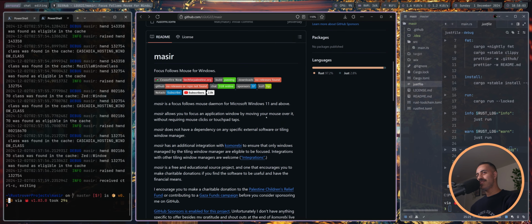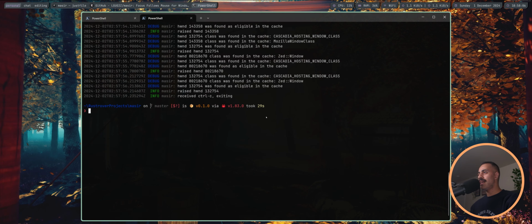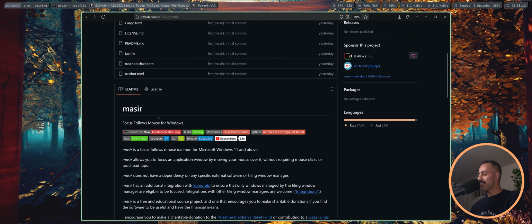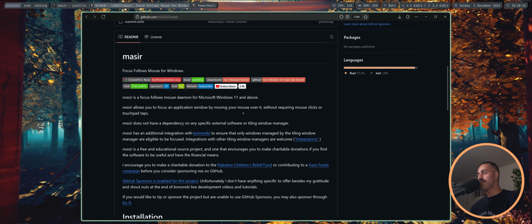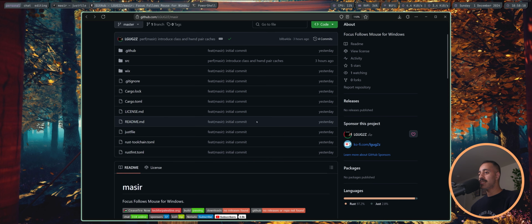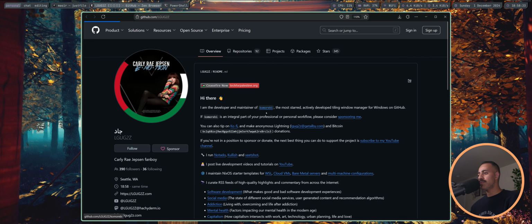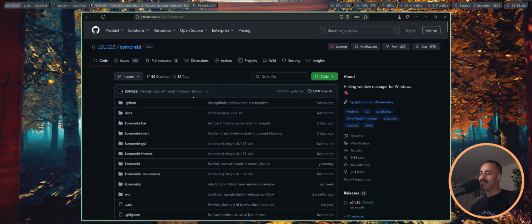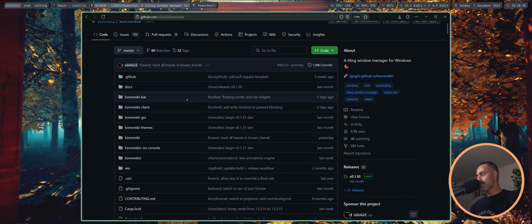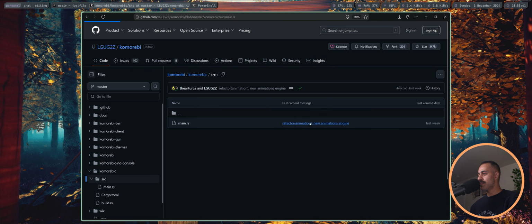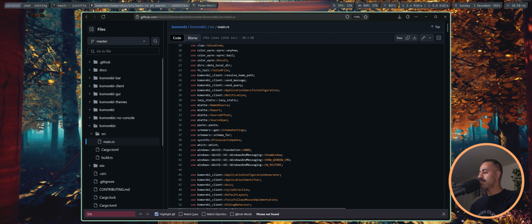Perhaps I should say one more thing about this, and that is the whole reason that I ended up making this as a standalone thing is because focus follows mouse in komorebi is now actually end of life, which means that it is not going to be updated anymore because it was a real pain in the butt. It was such a pain in the butt. It's going to be a lot nicer to handle outside of komorebi, if I'm honest.